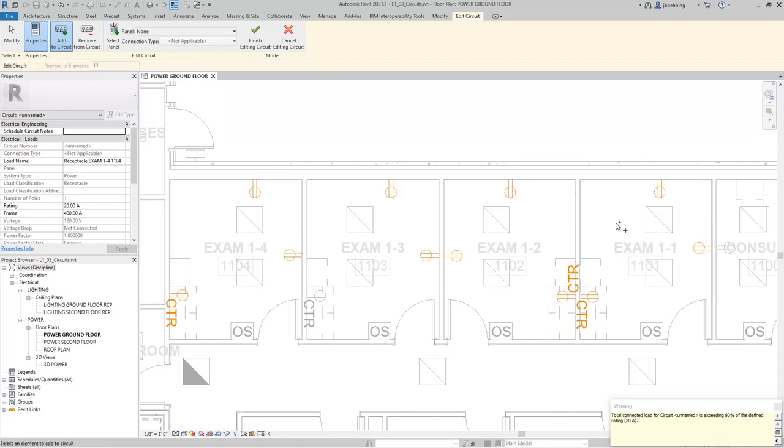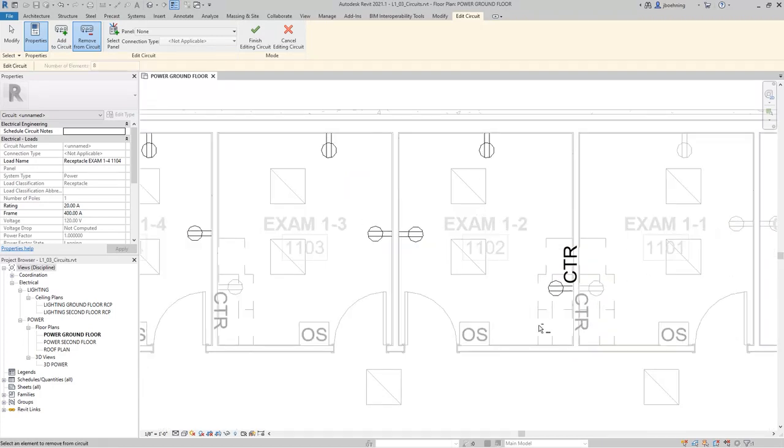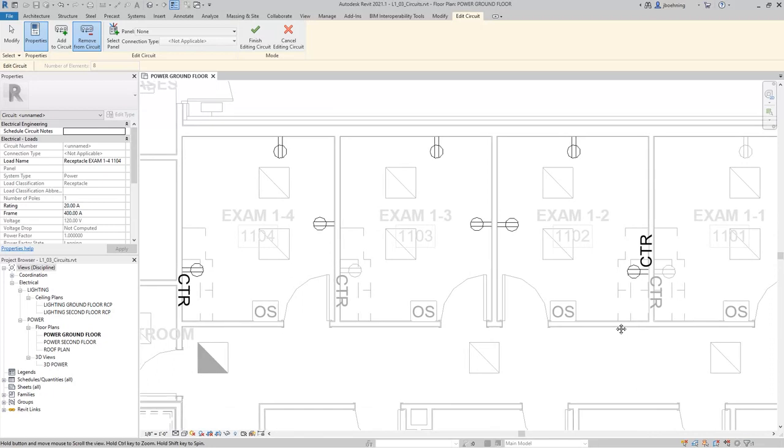and in a minute I'm going to get a warning, and there it is. So now it's telling me that the total connected load for the circuit is exceeding 80% of the defined rating. And so right now the rating for this circuit is set to 20 amps, and I'm exceeding 80% of that capacity, and so Revit's going to warn me of that. So I can select Remove from Circuit, and I'll remove a few of these devices. And so you'll notice that as I'm adding these receptacles to the circuit, they're becoming bold, and the ones that are removed are now dimmed. And so that will tell me which components have been added to the circuit.